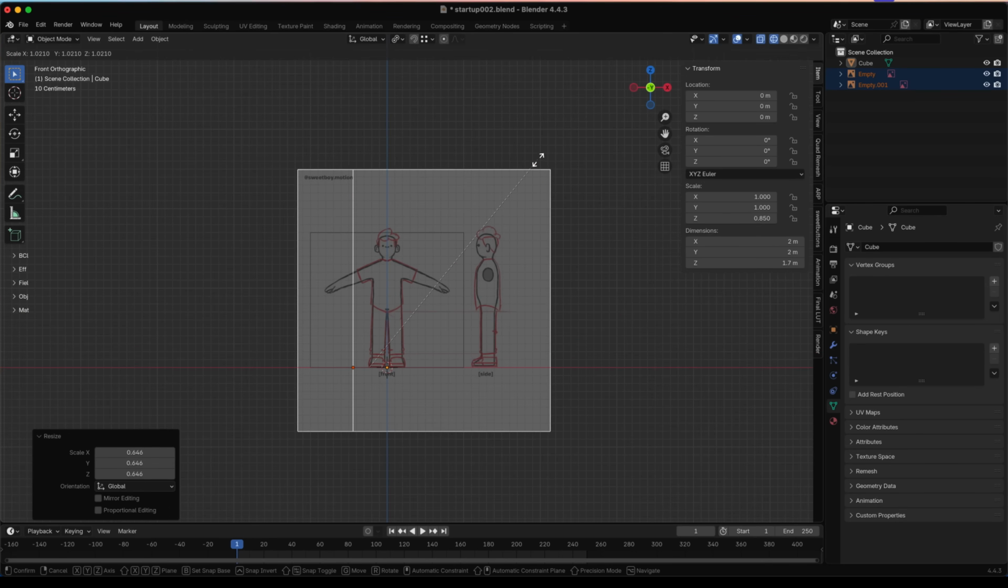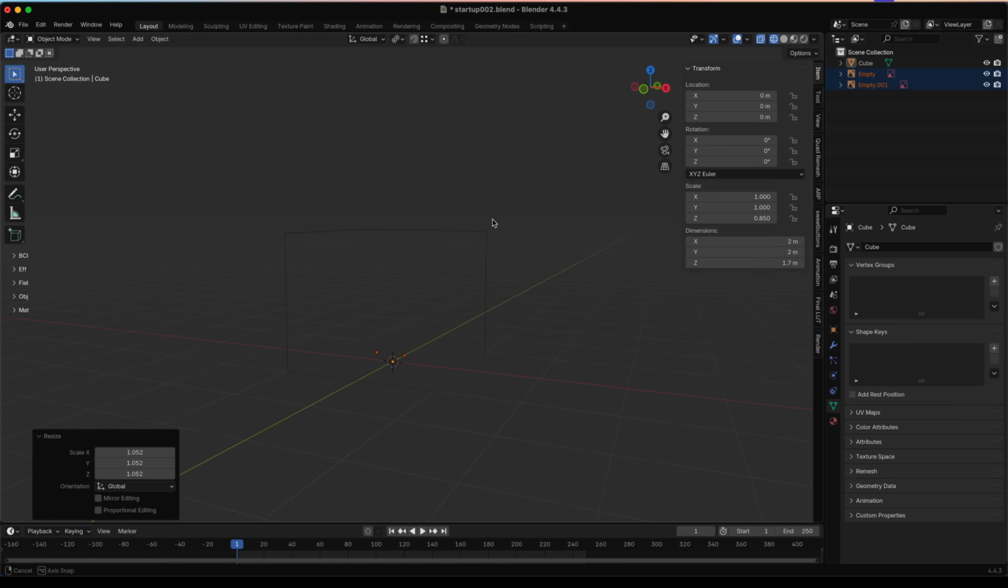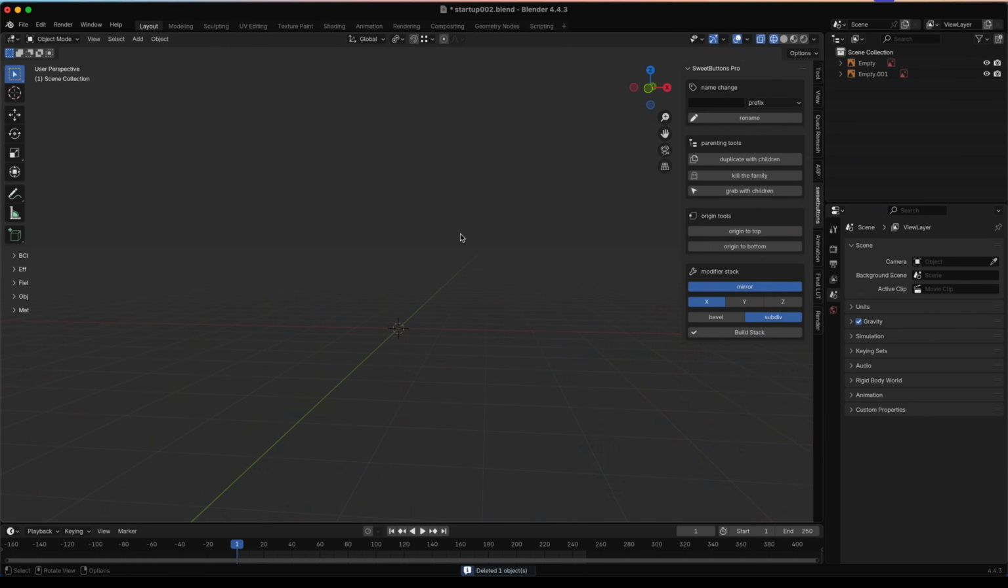And we can just scale him to be about the size of our cube here, and that's going to be perfect. So now we can grab this cube and delete it. All right, we have our reference in place. So let's just take one more moment to make sure we have a couple of tools installed. As we actually start modeling, we're going to want loop tools and we're going to want modifier tools.